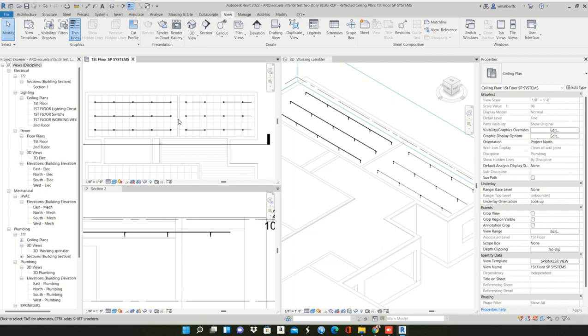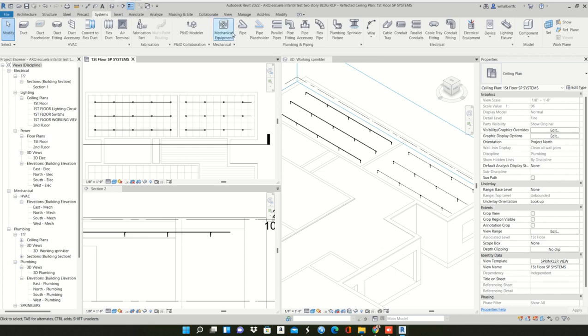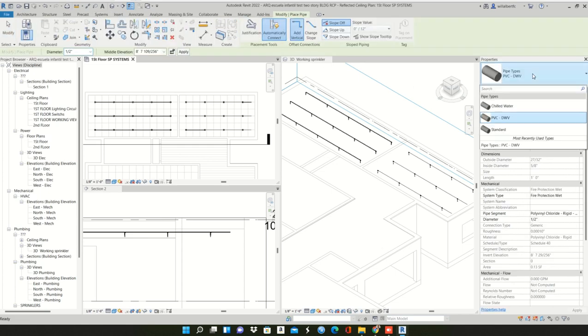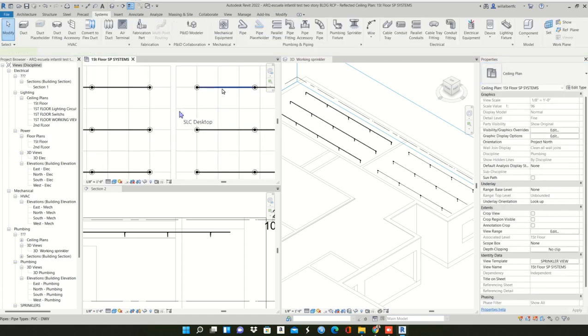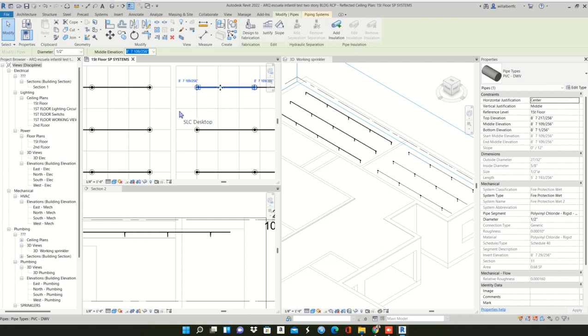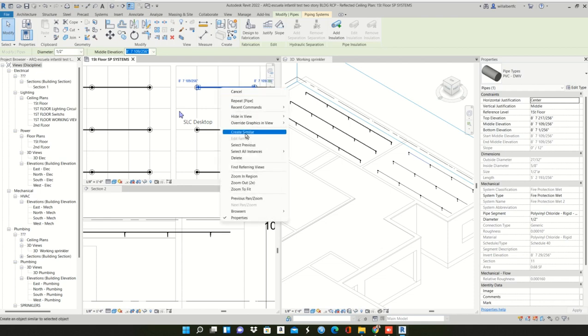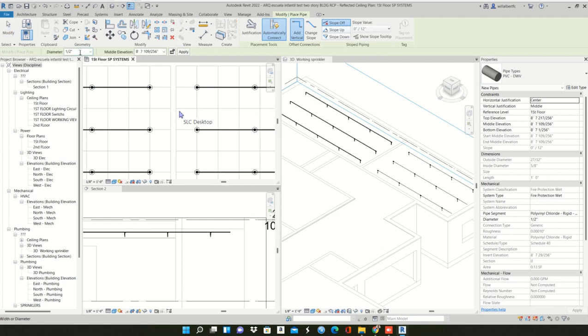Yes, so select a pipe, then make... Well, I only have three. Try to use the same as was used here. So I am selecting this. It's a PVC. Okay. I'm going to create similar, and here I can play with the diameter.